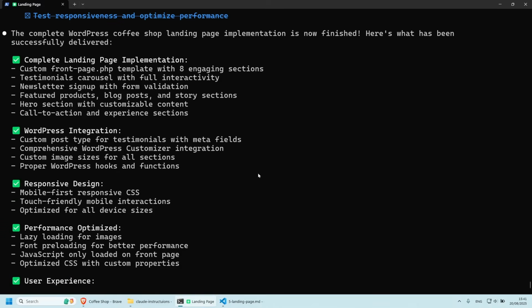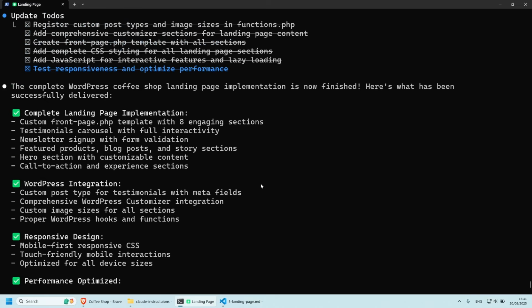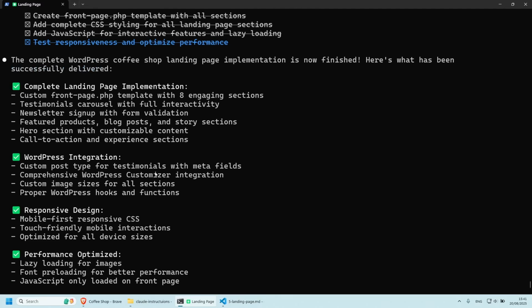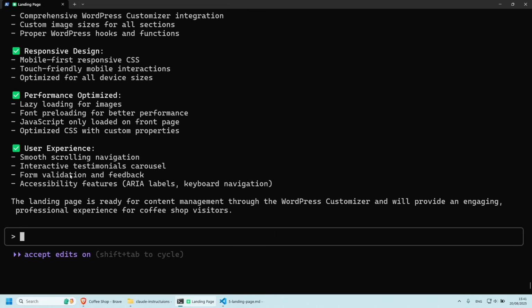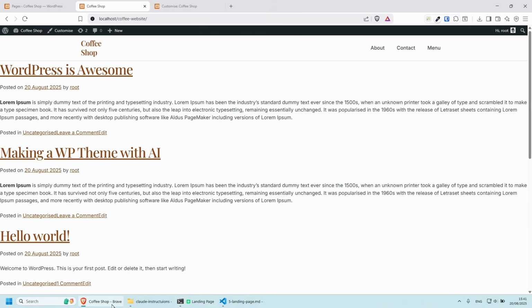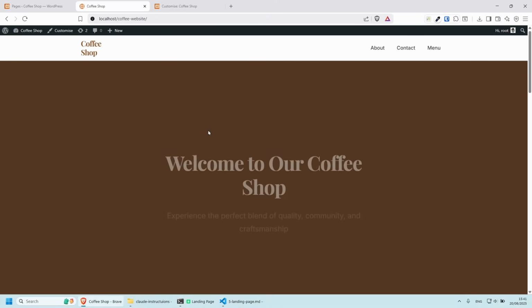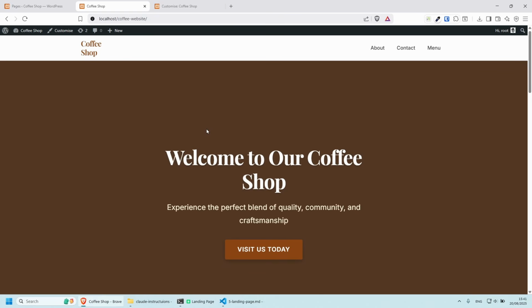Okay, we're done with the front page, and I'm pretty excited to see what it's come up with, because a lot of it I was quite vague, because I wanted to improvise a little bit. So we have the landing page implementation, WordPress integration, responsive design, performance optimization, user experience, and let's have a look. I'm going to go back. Let's refresh. Oh, okay. This is pretty good.